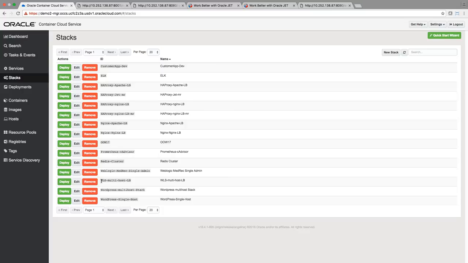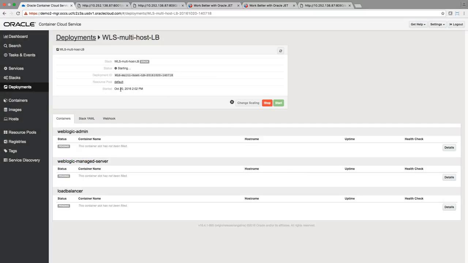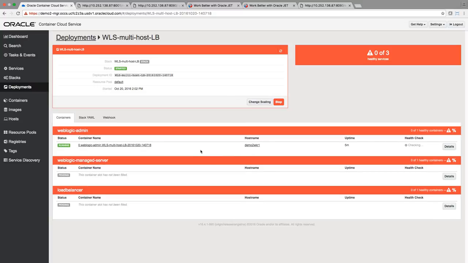Again, with this WebLogic multi-host server, it also includes a load balancer. To deploy it, all I'm going to do is click deploy and deploy. And this will take the default configuration, which is an admin server, a managed server, and a load balancer. What's happening right now is that the stack is coming online. I see that the admin container is already running. What we're doing, though, is waiting for the health check to kick in. Now, by default, Container Cloud Service has built-in TCP checks there where we can check not only is the container running, but is the container responding.